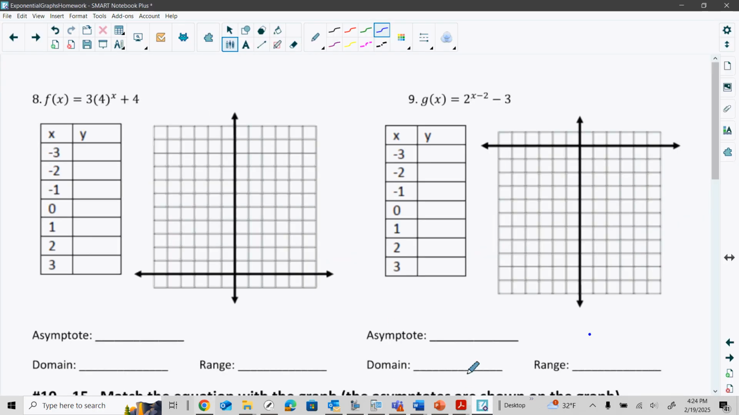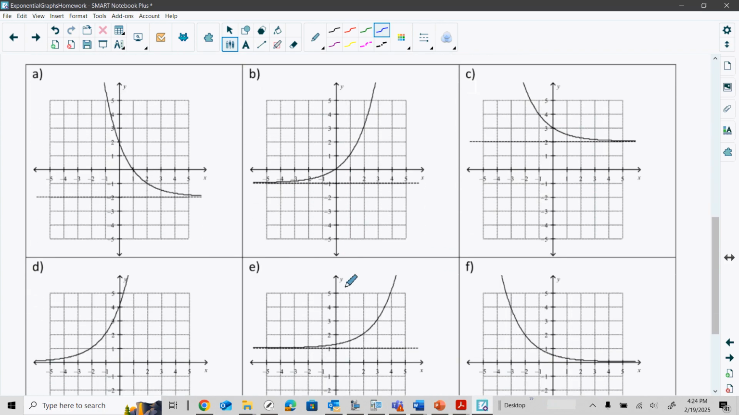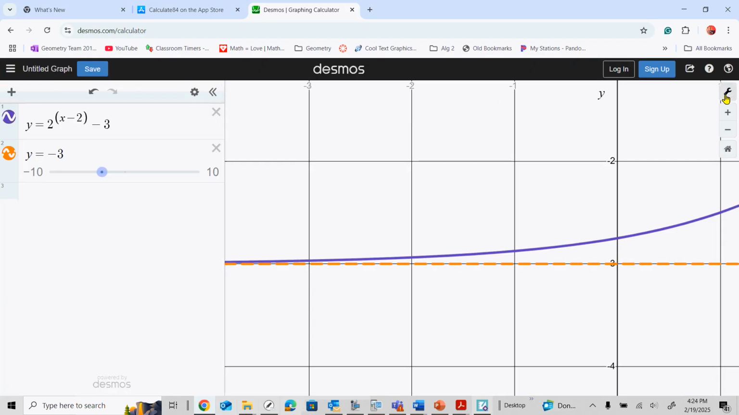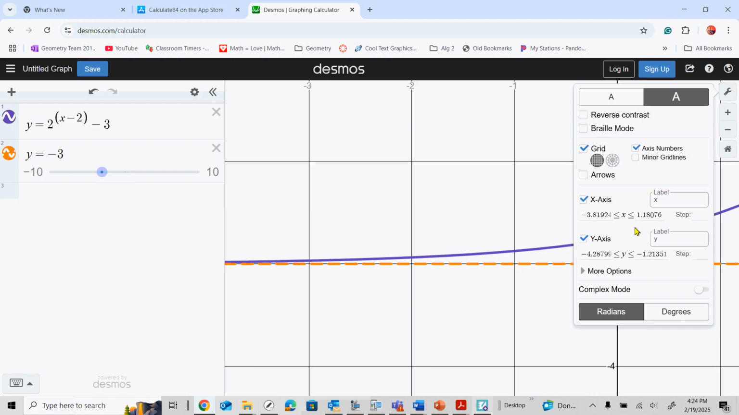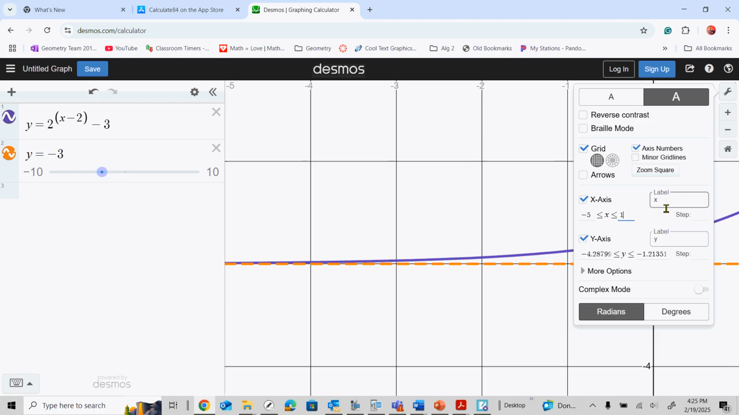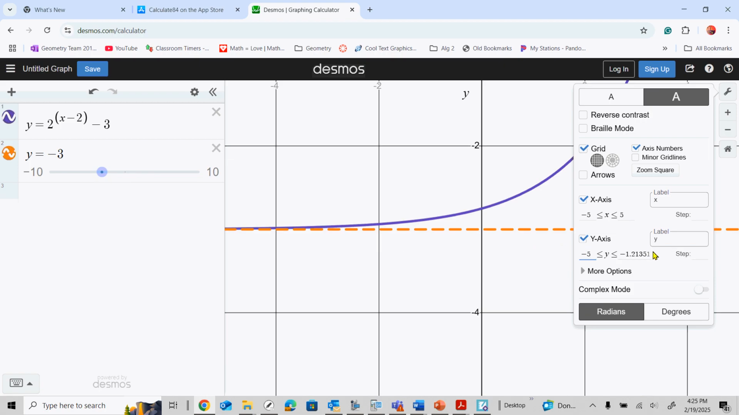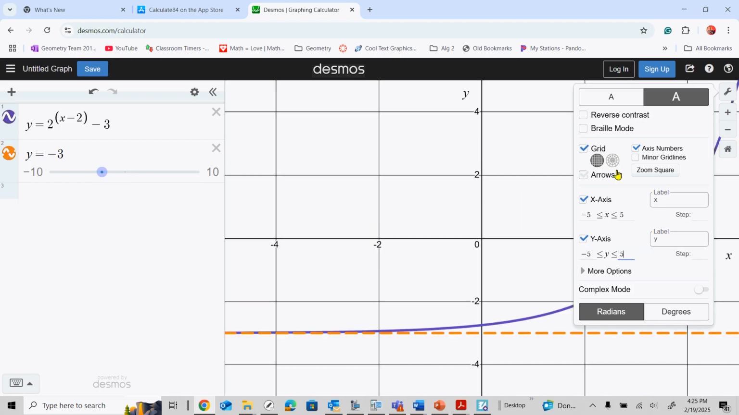Now on this worksheet, the last part is the matching. This is where that window I just did might help. Because if you notice, all of these graphs have a domain of -5 to +5 and a range of the same thing. So I'm going to make sure I set those. -5 to +5. This is changing because I did all that zooming in. Okay. And then -5 to +5.